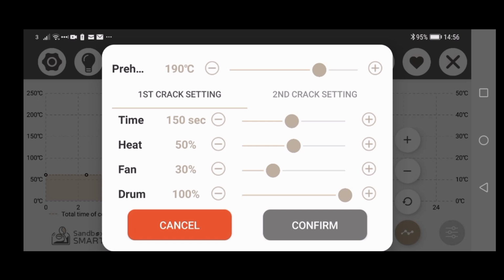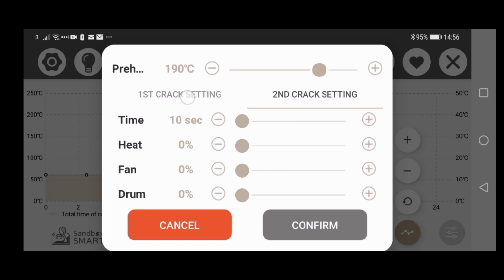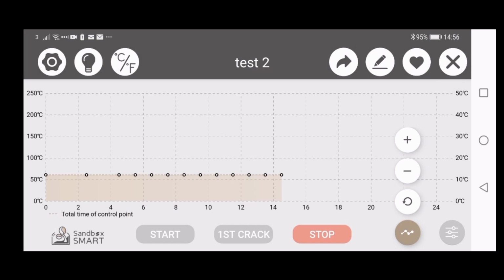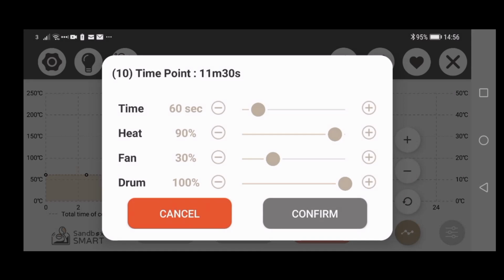I'm not going to worry about second crack because I'm not going to take the roast into second crack. If I did want to, I could make some settings there. So I'm going to confirm that. I'm just going to check these data points here. So this will be some time prior to first crack occurring, 11 minutes 30, or at about first crack.